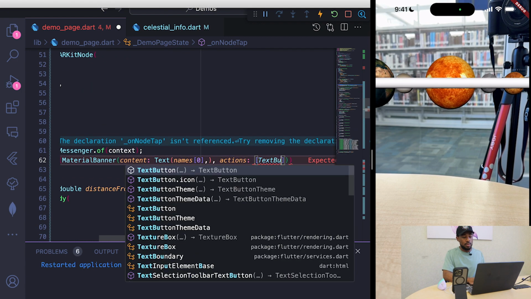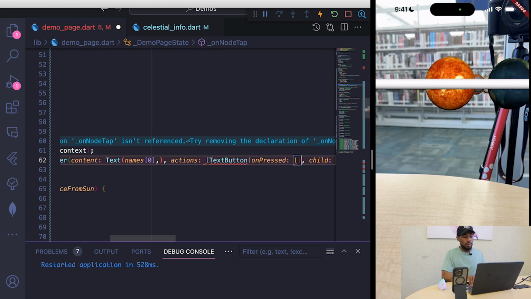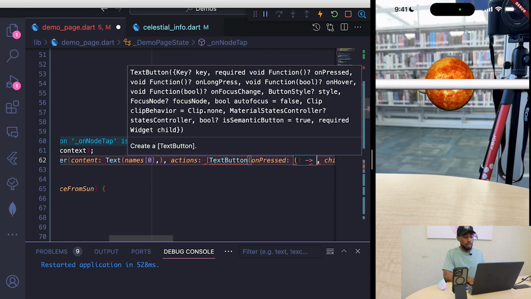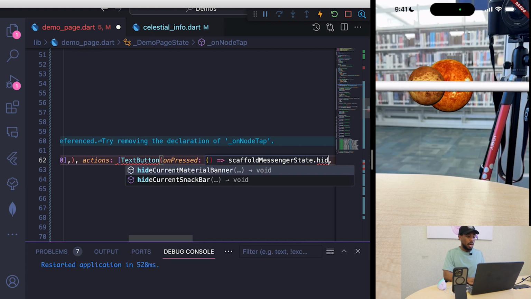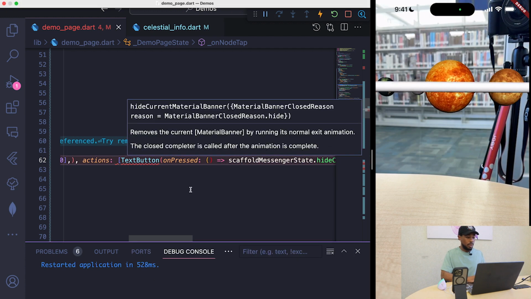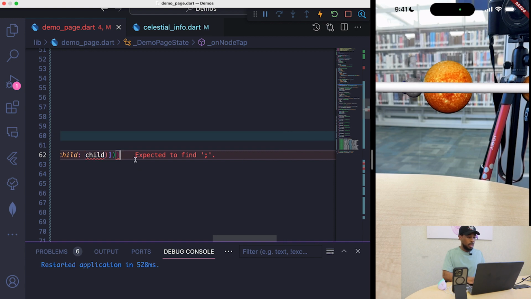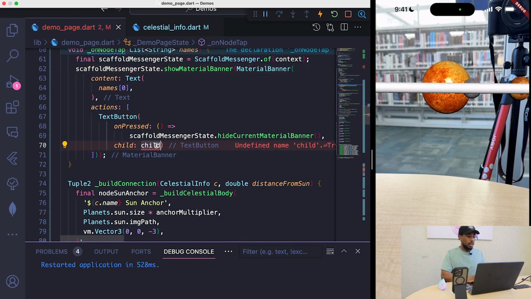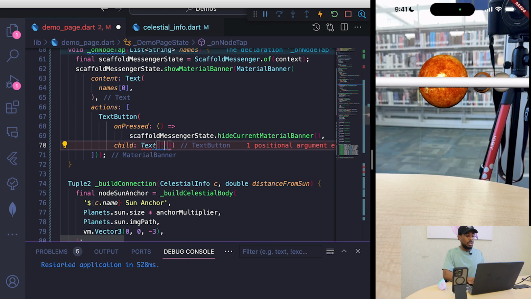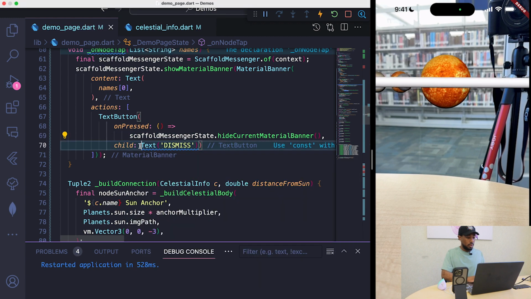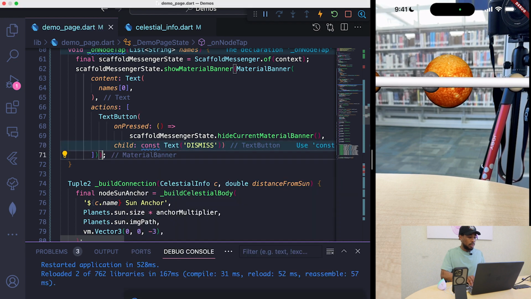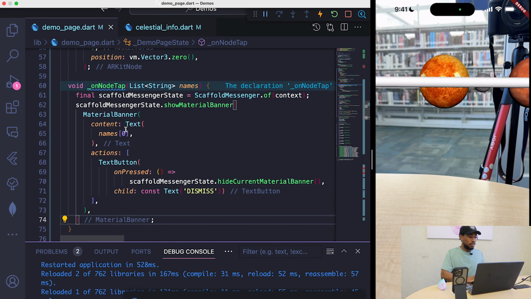And then the action is just going to be a text button that all it does is close the current banner. So we'll call that scaffold messenger state hide current banner. And the child is going to be a text that says dismiss in all caps. Let's add the const there and add our missing commas.